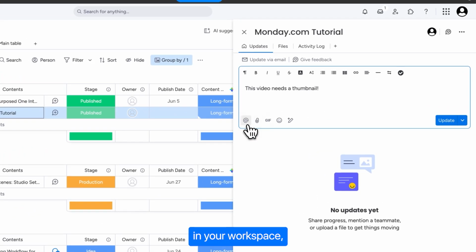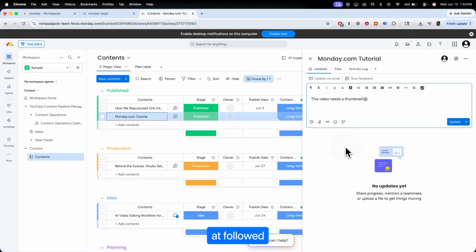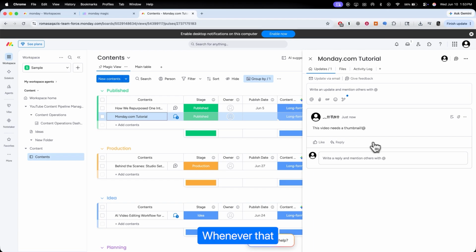If you have team members in your workspace, you can tag them using the @ symbol. Simply type @ followed by their name. Then click Update to post the message. Whenever that person is tagged, they'll receive a notification.